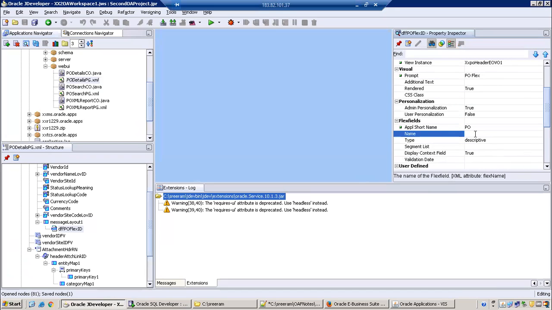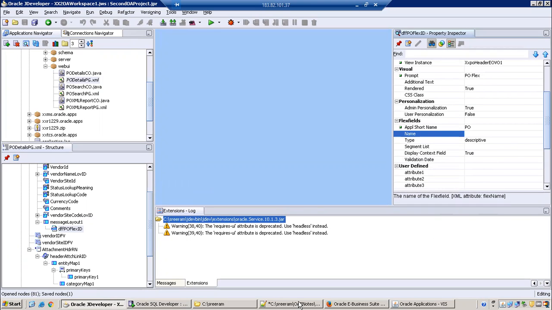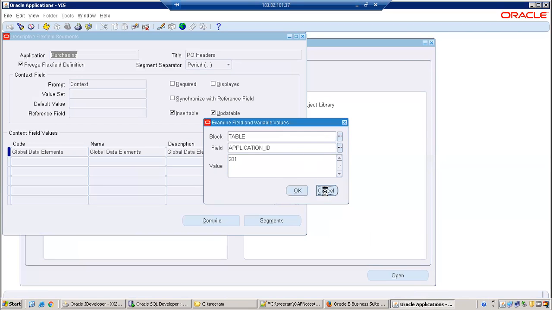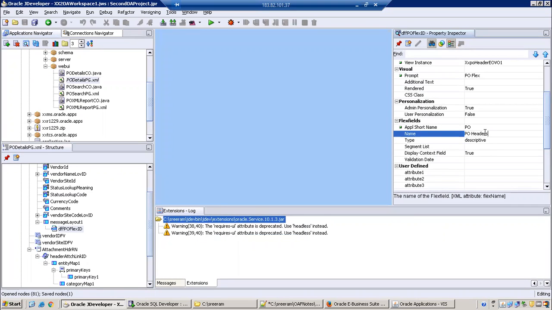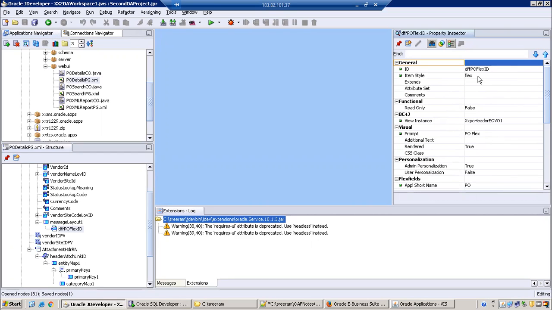Next one is the name. So the name of the flexi field. So what is the name? Okay, Pivo headers. And the type is descriptive or key. You can select either one. So now next one is segment list. So as of now, we'll leave this one. Once we run the page we can think of what to change. And display context field. So whether you want to display context field or not, you can mention true or false. And this segment list we can mention. Okay. So this is the only configuration for the flex component.